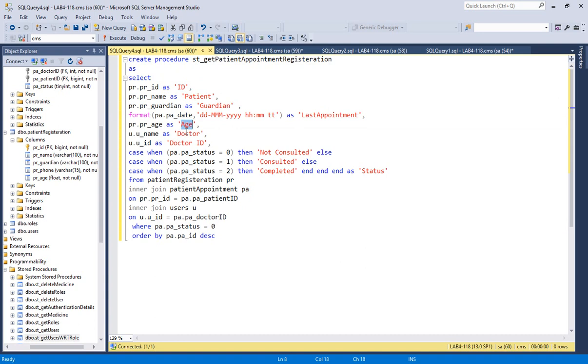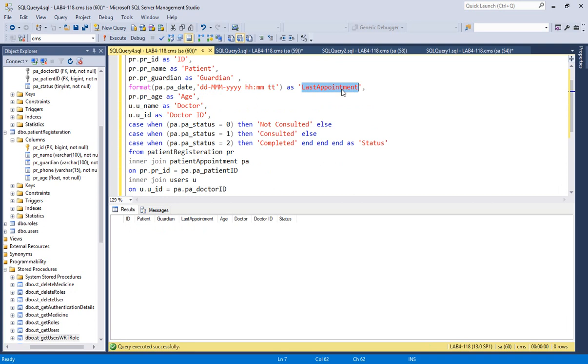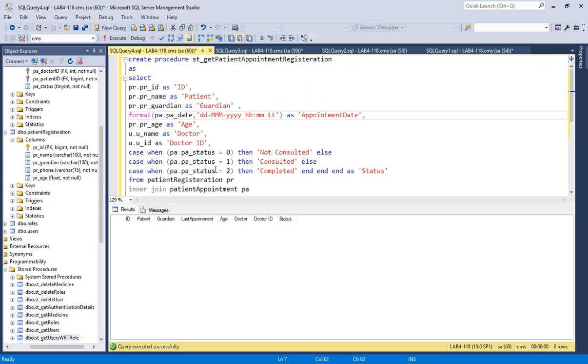Yes, one thing that you have to change, because here the appointment details that are coming are the last appointment details. What if the appointment is not there? That's the problem. You have to load the new appointment also. So here it should not be the last appointment, and it should be the appointment date, and then the age, and then the doctor, and then the status, and that's it.